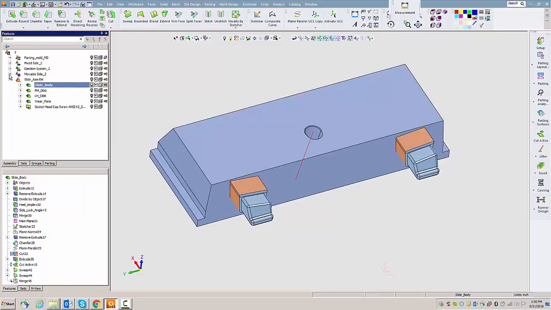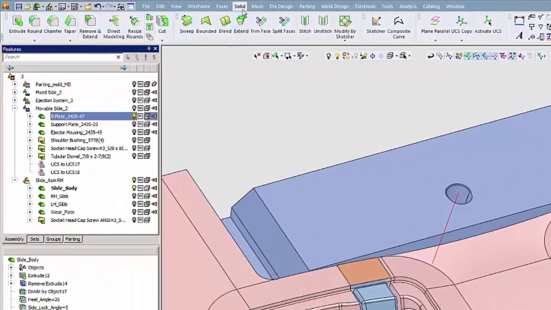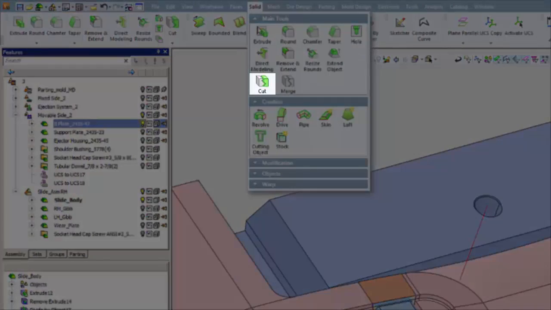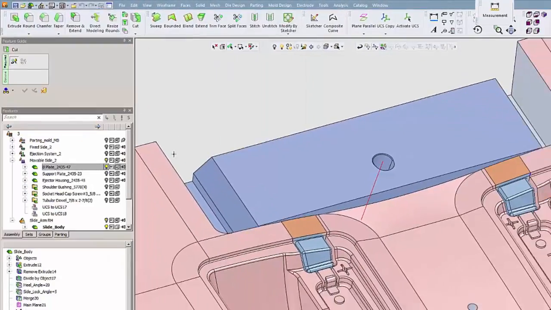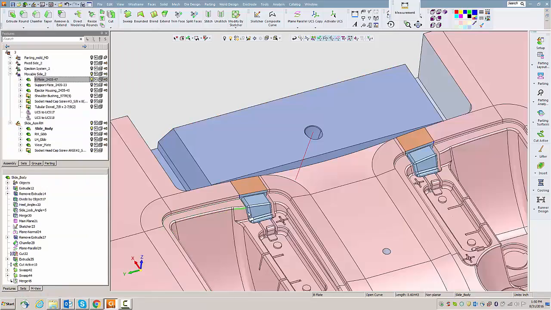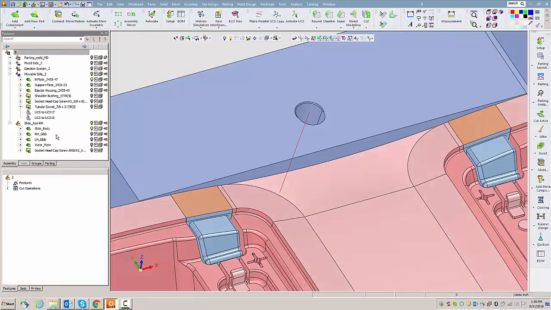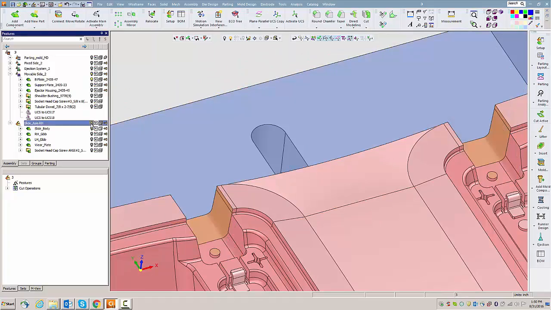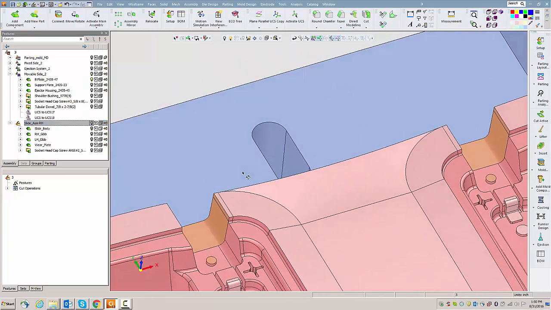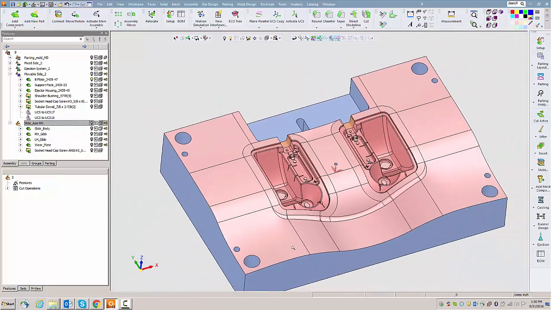This leaves us now with the task of cutting the shutoff slide faces into the B-plate. We will use the operation of solid cut to first pick the B-plate and then the slide block, and it will cut those shutoff faces into the B-plate. And here we see the successful cut. This method can be used for all sorts of custom mold components, such as lifter assemblies as well.